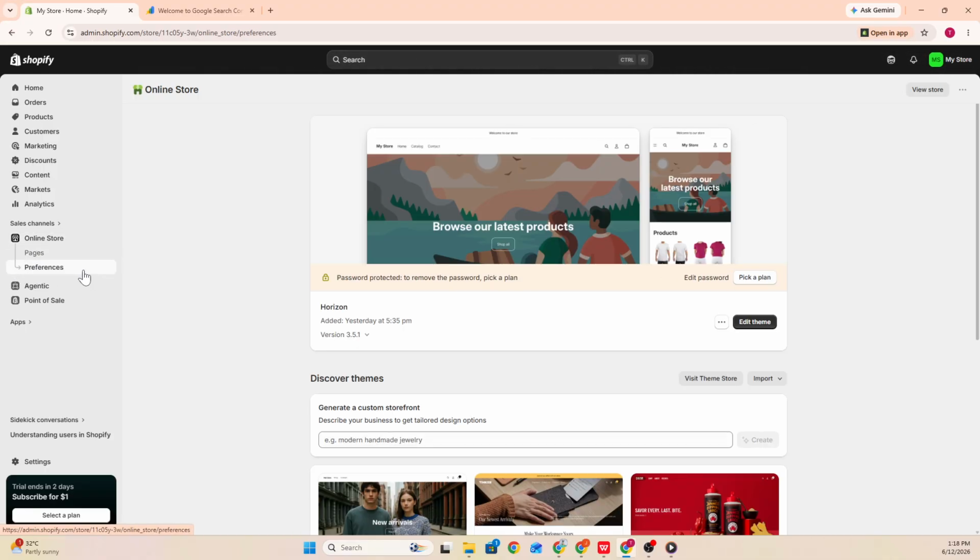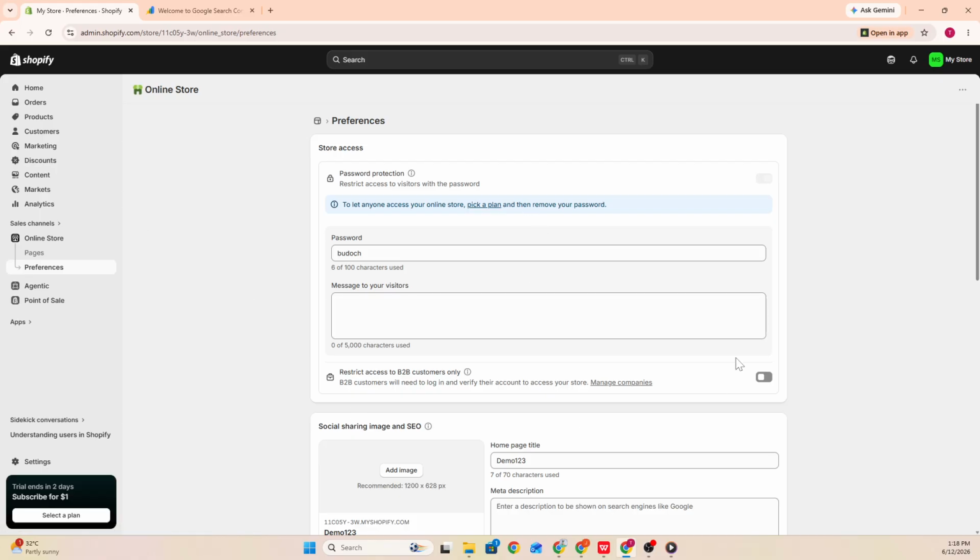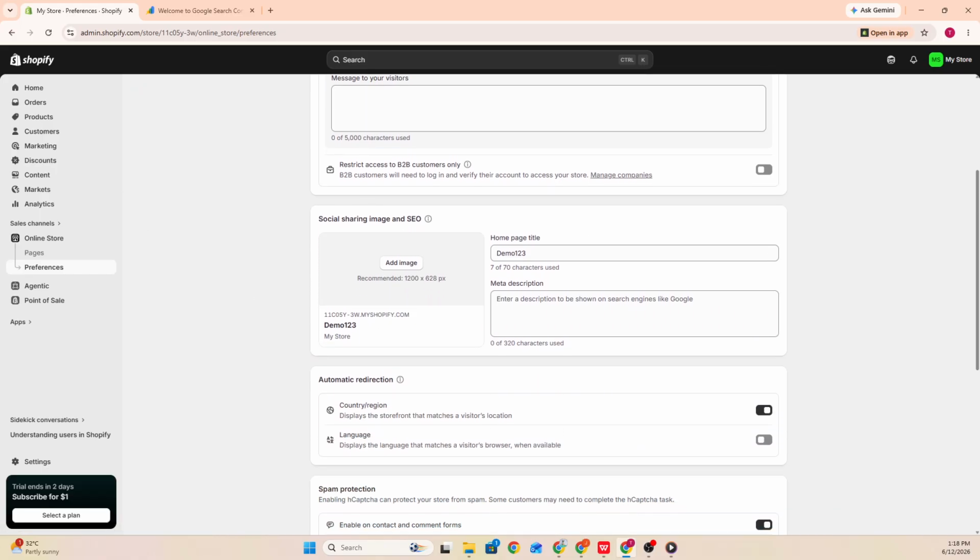After the Preferences page loads, scroll to the section that contains the homepage SEO and social sharing settings. This is where you'll find the homepage title and related information. Take a look at the homepage title field. Review the text currently entered there and check whether it needs to be updated.